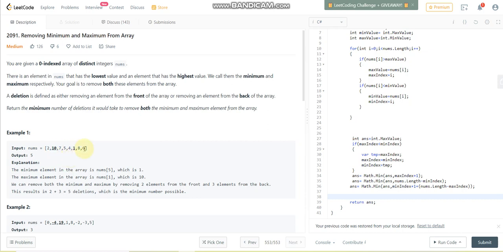So another condition is we can delete these min and max elements from the back. So in that case we have to delete 7 elements, 1, 2, 3, 4, 5, 6, 7. Or we can delete from front, which has 2 elements, and from back, which has 3 elements. So in total 5 elements. So the answer would be 5. The minimum one is 5.